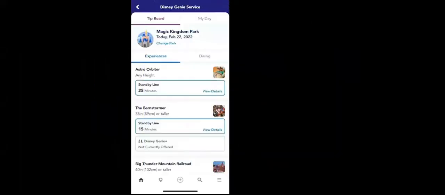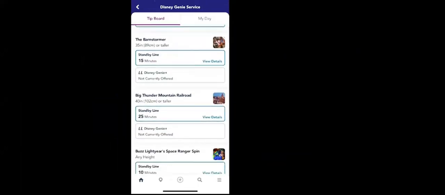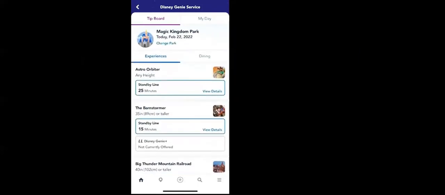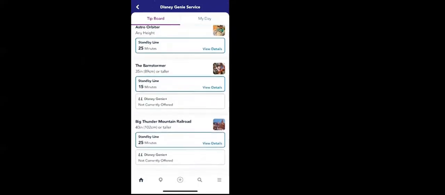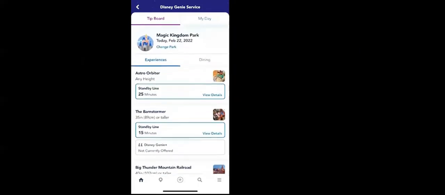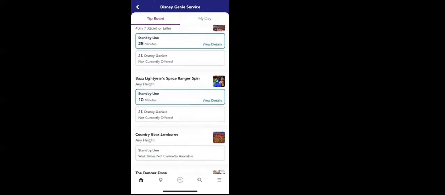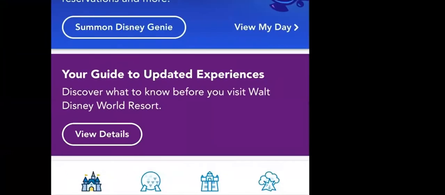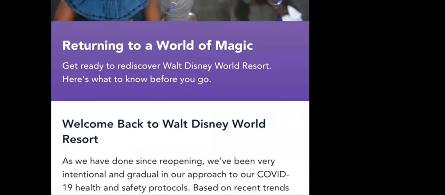So if you're unsure where to start, Disney Genie Service actually offers a tip board that basically tells you in real time what it recommends you to do. And generally, it's going to go over the best value in terms of rides or restaurants available. And it basically gives you a little snapshot of the wait times. And it's basically trying to gear you to a certain part of the park. So below the Disney Genie Service Plus is basically COVID protocols and all the information you need to know.